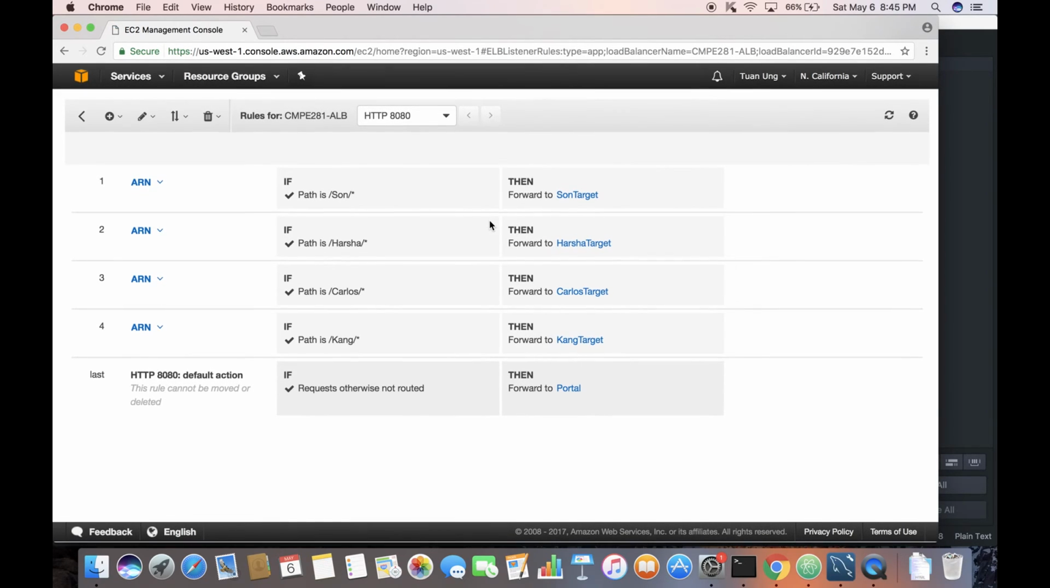And you can see on the screen, I have 5 different target groups, and of course, I'm gonna have 5 different rules. So let's say if the URL has the context root /sun, meaning the name of one of the tenants that I have for this project, followed by whatever, it's gonna forward to the sun target group. And similar for Harsha, Muktamath, and Kang. And of course, if the URL context does not fall into one of the first 4 rules, it's gonna go to the default one, which is the portal target group. That's how I configured it on AWS.